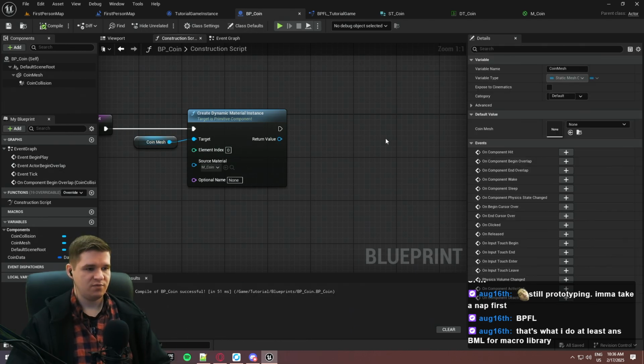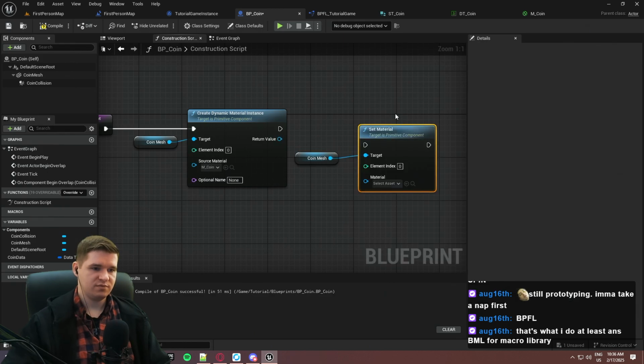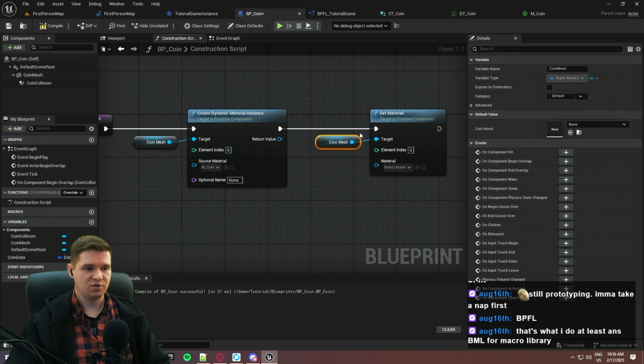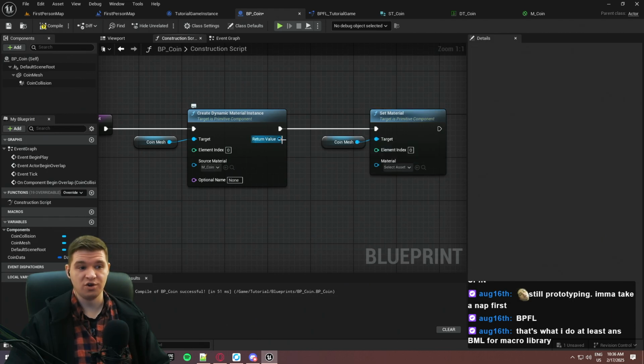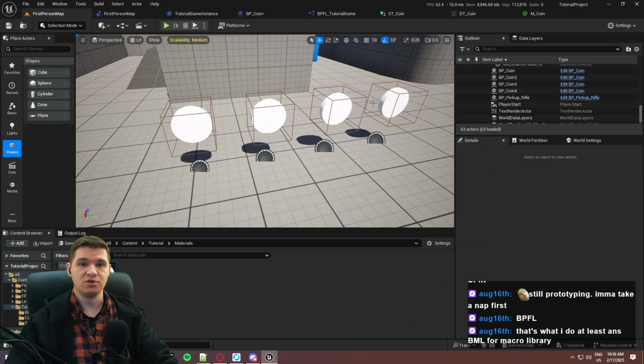So just for the sake of keeping lines simple, we can copy and paste coin mesh again, and we can set material. Target is primitive component, and the material we want to be equal to this return value. Like this. Now if we compile and save again, they will look like nothing, but they are using our new material instance. They are copies of that material, individual for each of these coins.